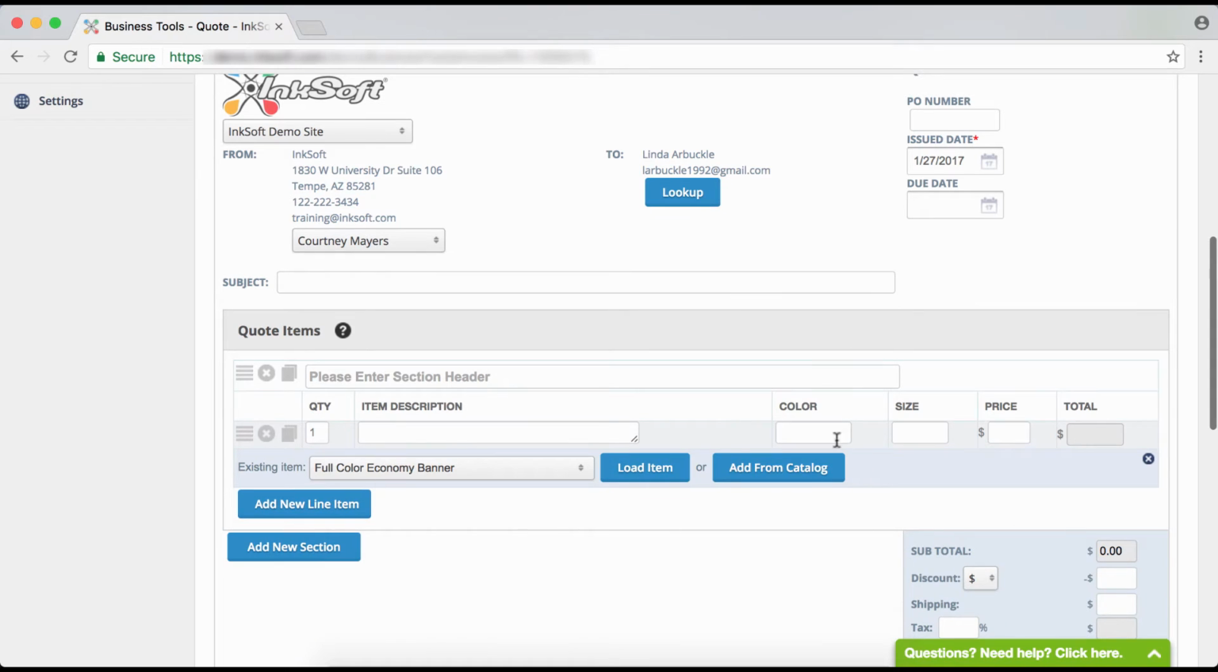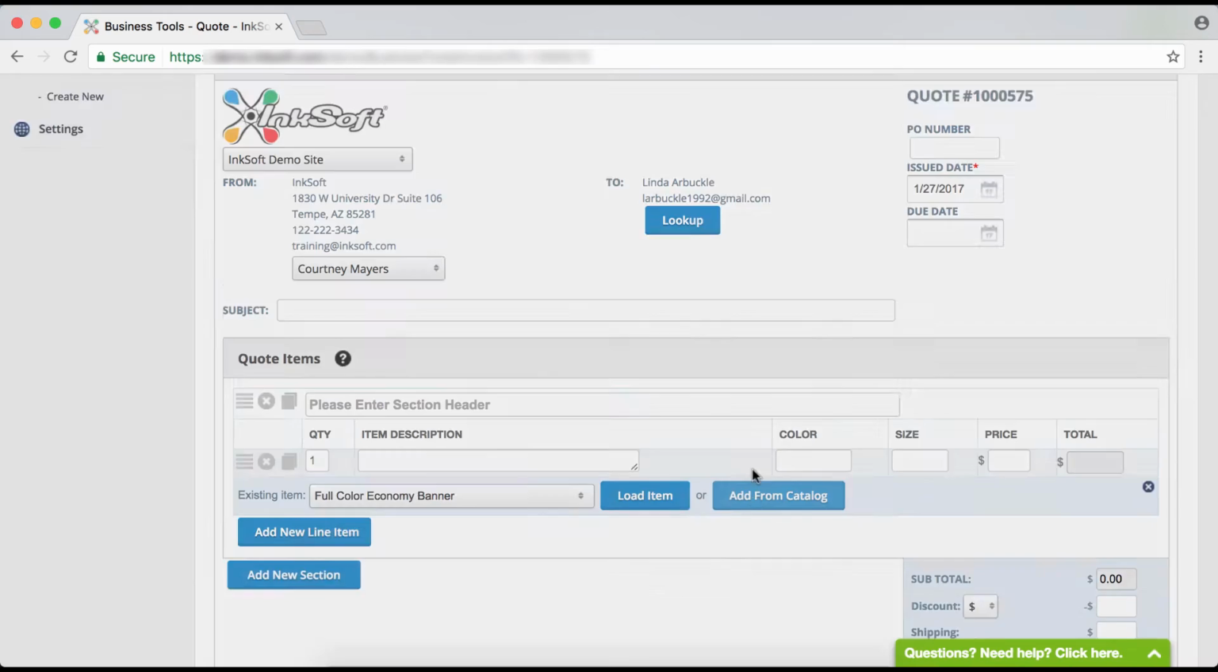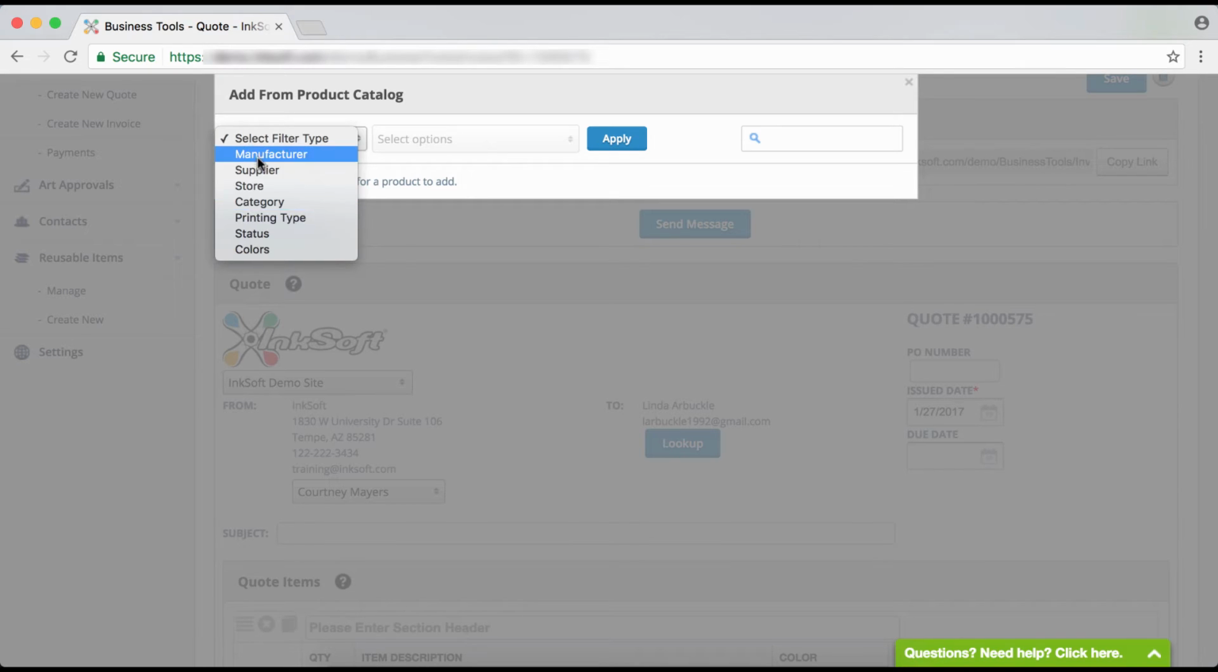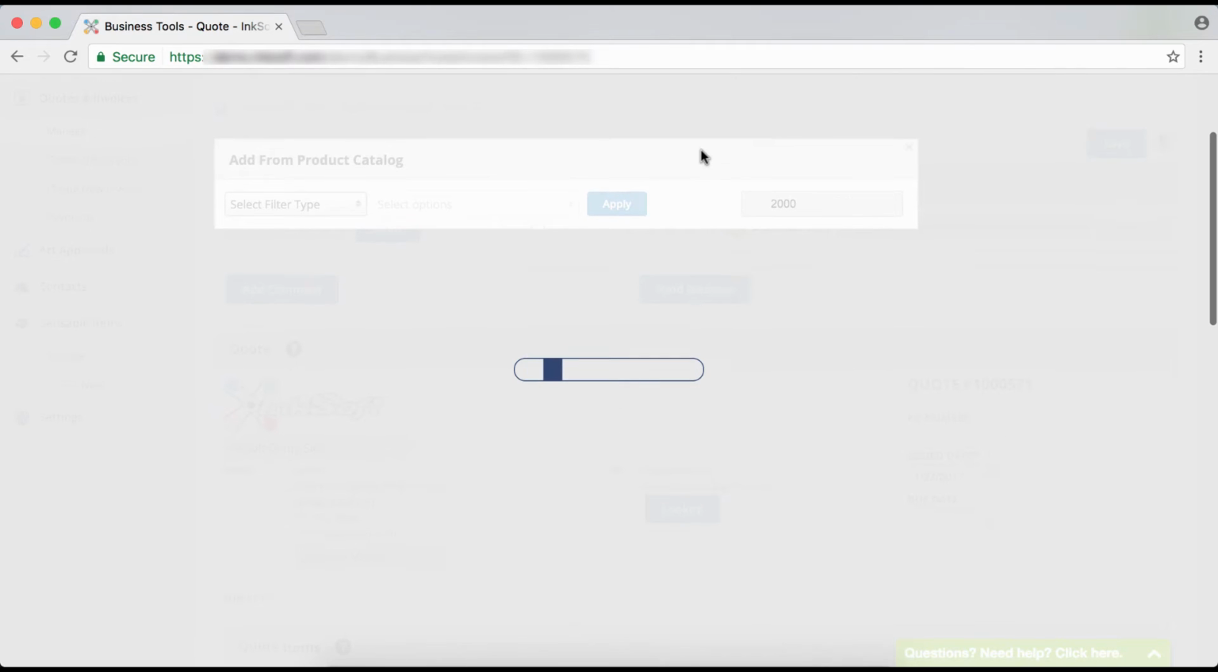Now, if not, you can always pull straight from your add from catalog. So any products that we've created or added in from a specific supplier, we can create and pull through in the catalog. You have the same functionality as you do under your managed products, where you have a search function, so I can search for a specific SKU. I can also select a specific filter type. So let's say I want to look for that 2000 product. I'm going to hit enter on that, and then that product's going to pull through for me.